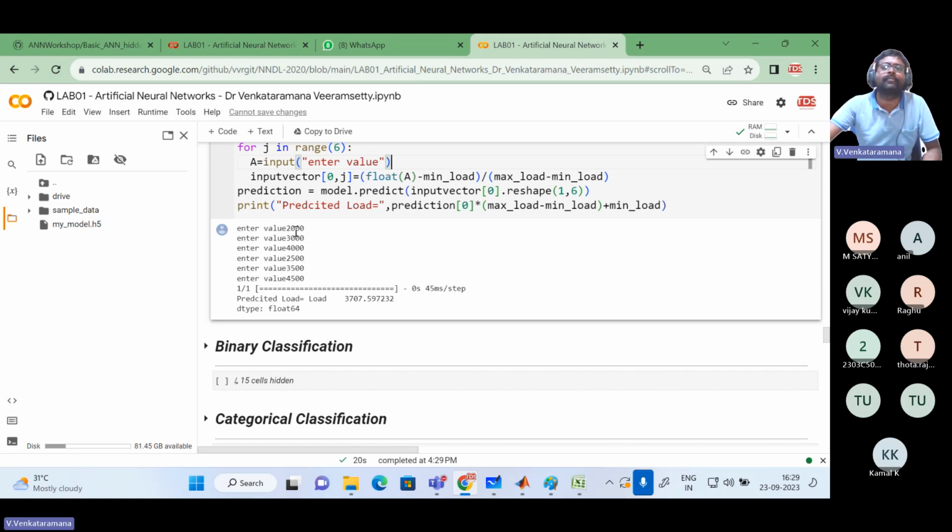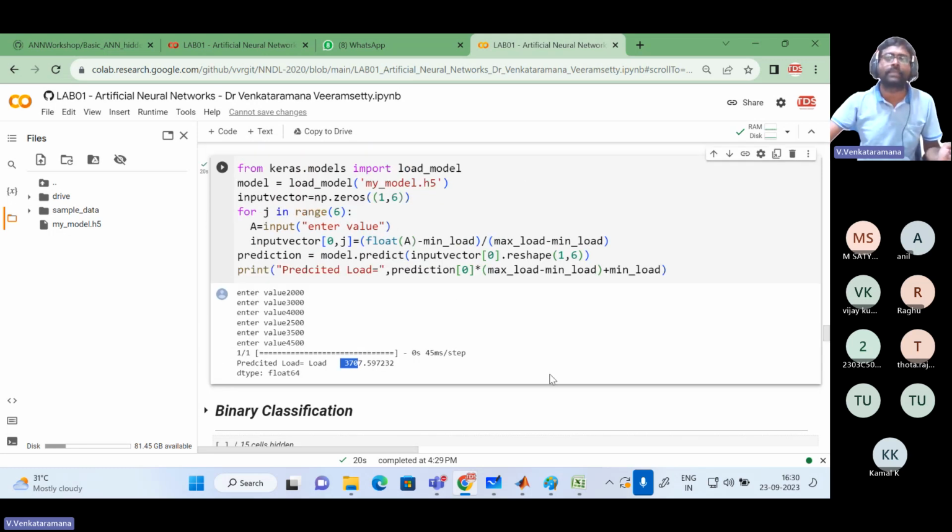So it will ask me to enter the values: 1 hour before load, 2 hours before load, 3 hours before load, 1 day before load, 2 days before load, 3 days before load. All the parameters you have to enter and then run it. It will give the predicted load there, 3707 kilowatts. That's how it is working.